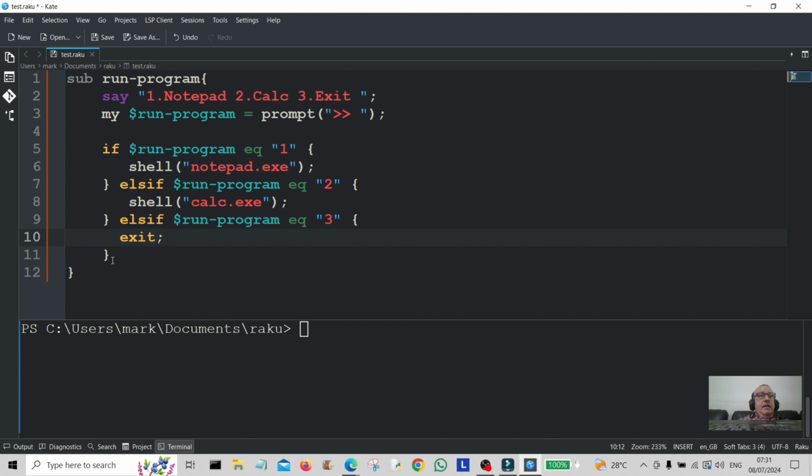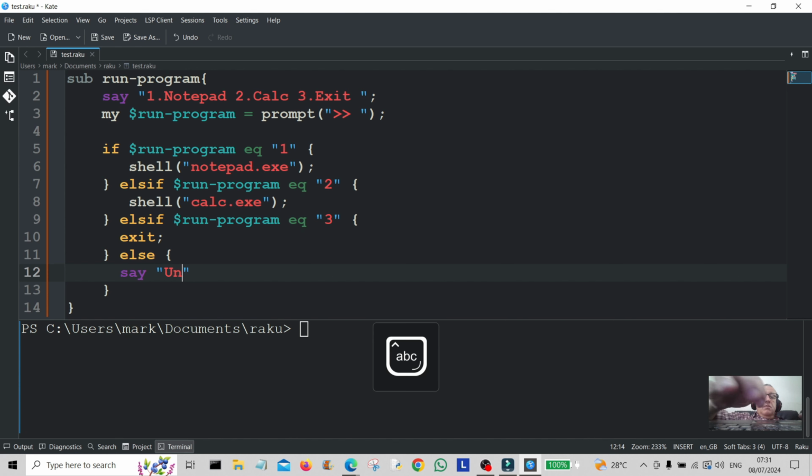And if anything else happens, we've got the catch-all here called else, and we're simply going to print out a message which could be something like unknown input. Something along those lines. In fact, I'll just pull that back there. You know what? Yeah, that's better.